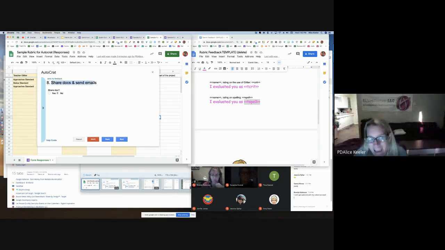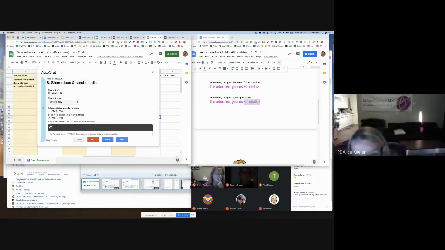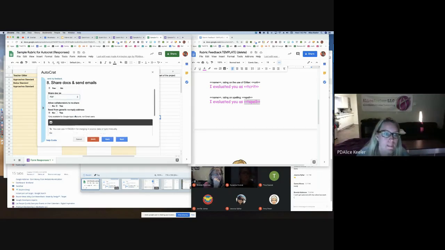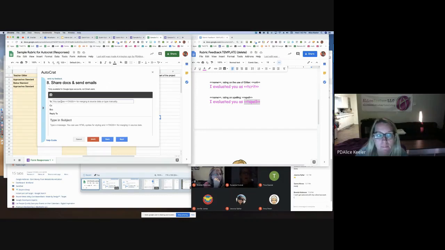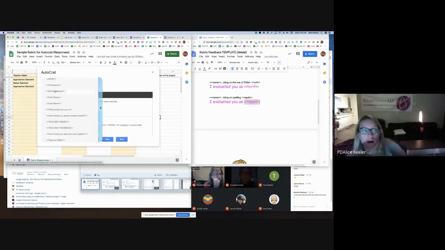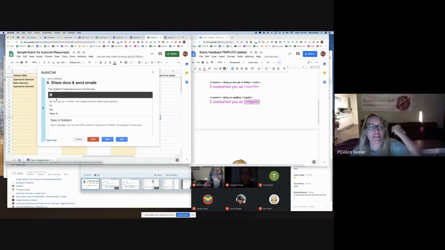And then on step 8, where it says share docs and send emails, like, yeah, I want to share the doc. Okay, so step 8, pay attention to step 8. How do you want to give it to the student? Do you want them to be able to edit your feedback? Probably not. So I'm going to make it either a view-only doc or I'm going to make it a PDF. Look at all these fun choices. And then down here, you're going to email them. So I have to click on this blue bar. I have to click on email address, so it copies it to my clipboard, so it emails it to that column header.